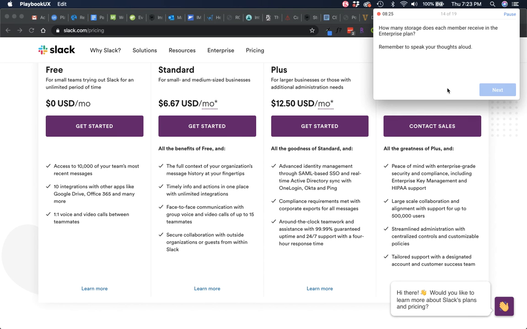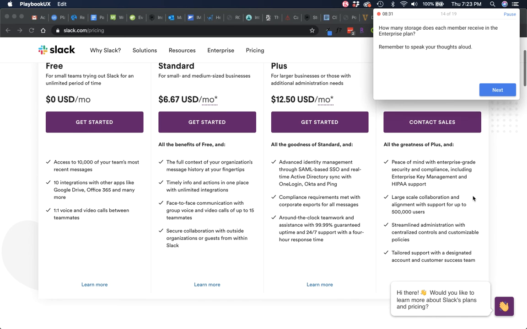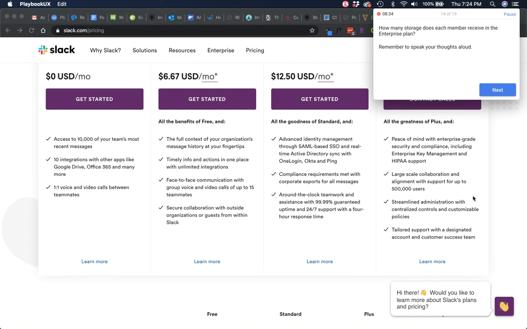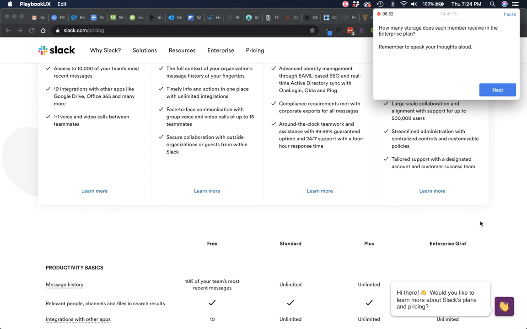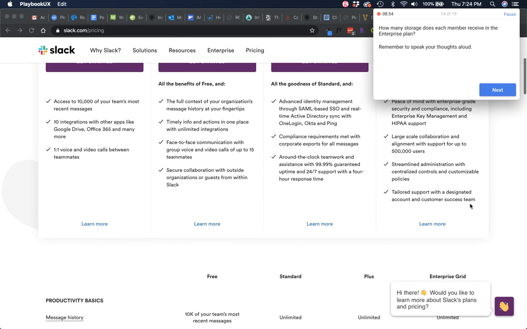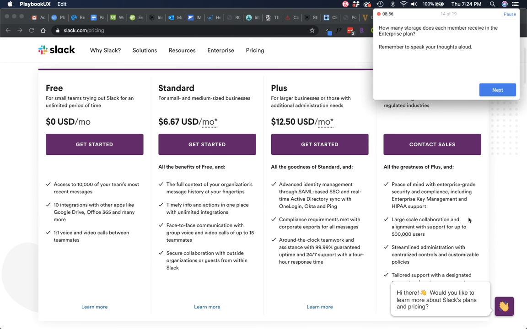How many storage does each member receive in the enterprise plan? Okay, so let's see. Peace of mind with enterprise grade security compliance. Okay, large scale collaboration and alignment with support for up to 500,000 users. So, streamline administration, centralized controls, and customizable policies. Tailored support. So it doesn't seem like it tells you much there.